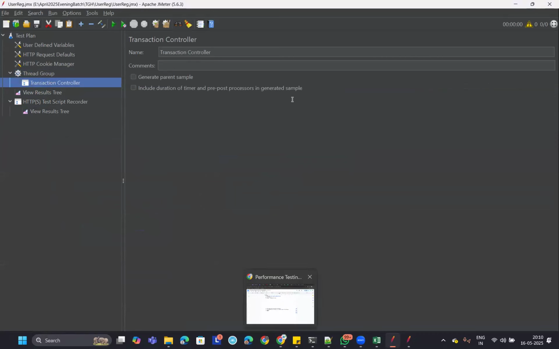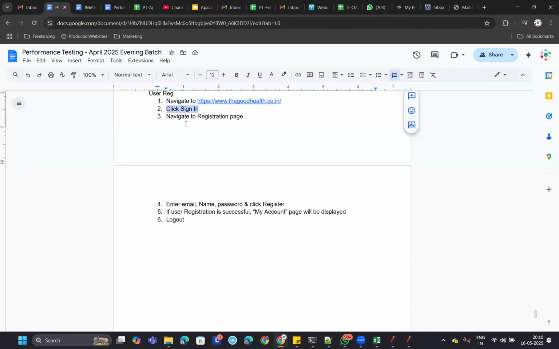See, this is one transaction. Navigating to the home page is one. Click sign in is one. Navigate to the registration page is one. That is 3 transactions. And then you enter the details and click on submit or register. That is 4 transactions. And then log out. We have 5 transactions here, right?